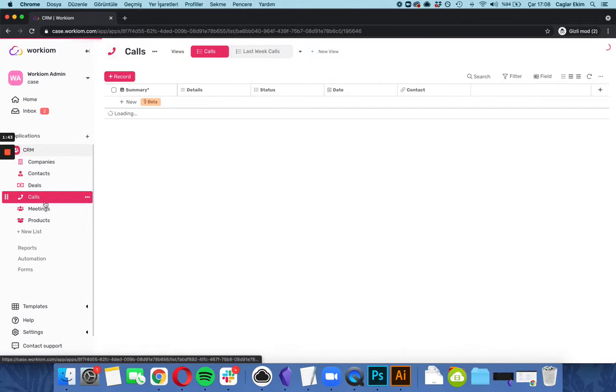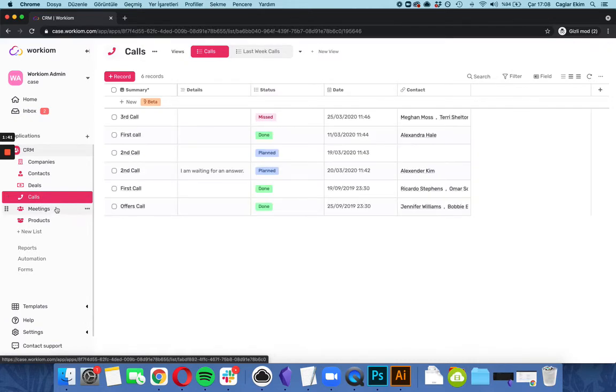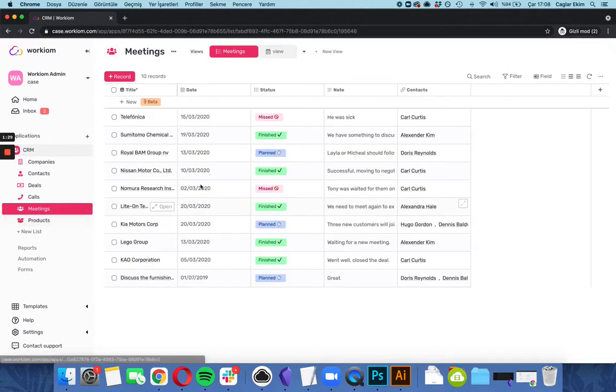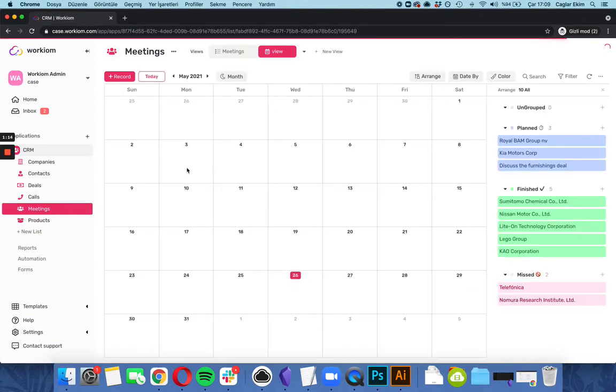In the calls list, we can see the sales calls and the notes we have taken about them, and we can see who we called and when we called. And similarly, in the meetings list, we can take records of each sales meeting we have run, and we can also visualize it on a calendar view.